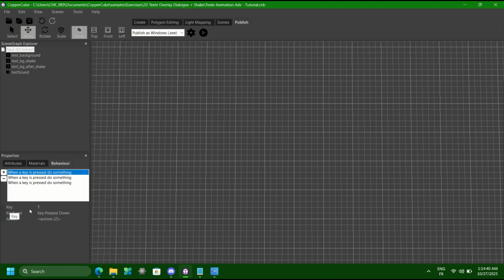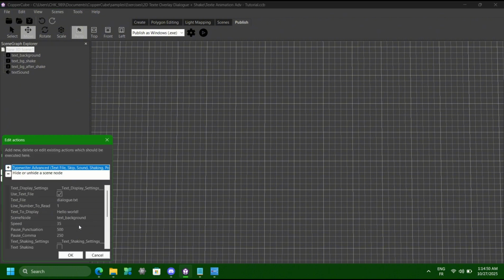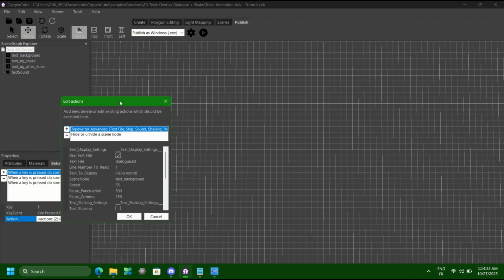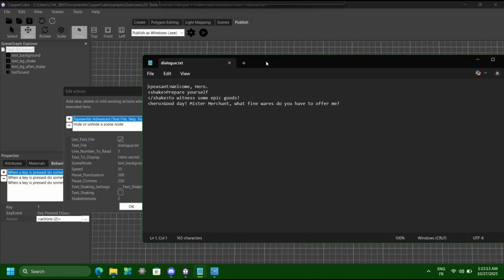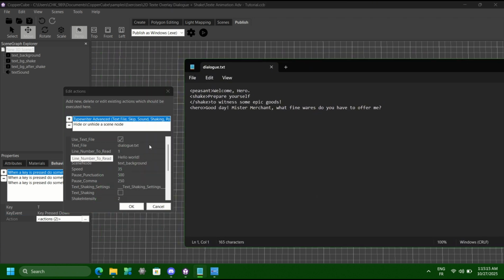Okay, now let's look at the first behavior because that's where our extension is. Let's see what each parameter of this extension does. Use text file: when checked, it uses a text file. If unchecked, it uses the native text to display setting. Text file here is dialog.txt. The line number to read parameter is the line of your text file that you want the extension to display. In this case, I want to display the first line.